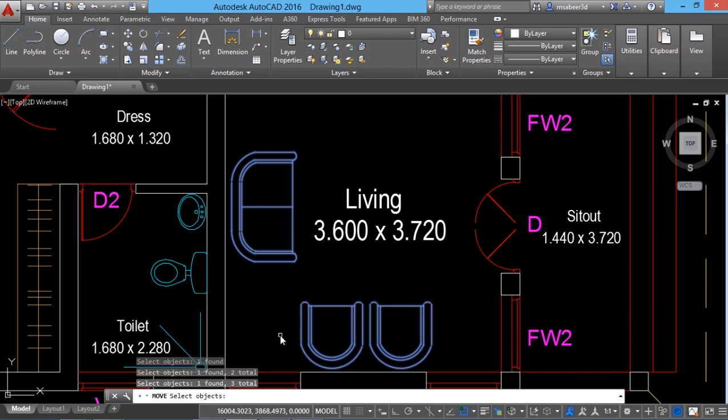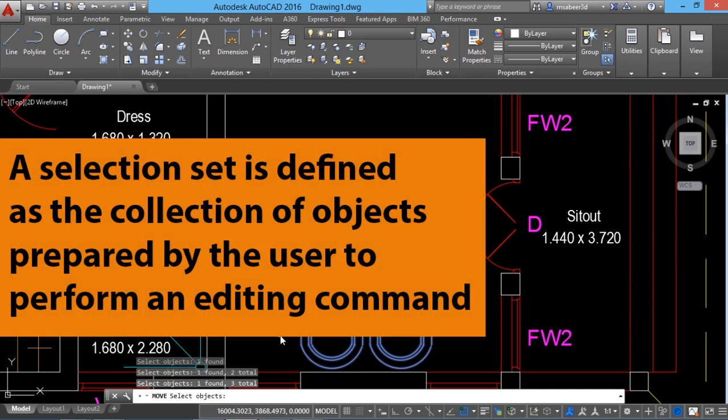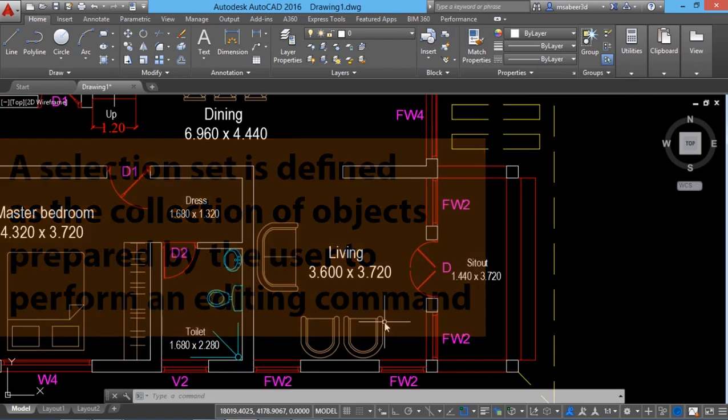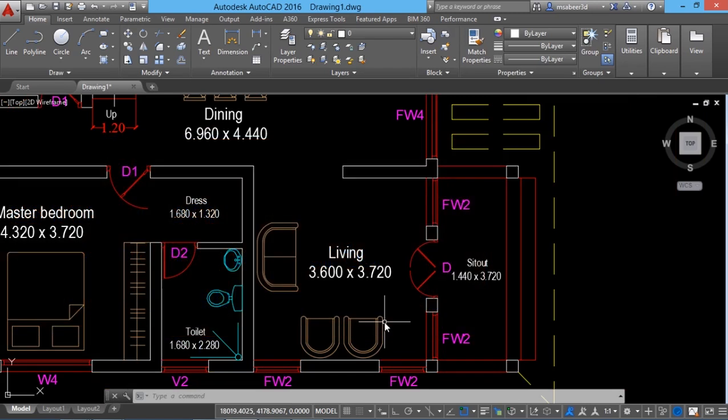So what is meant by selection set? Selection set is defined as the collection of objects which is prepared by the user to perform an editing command. So the picking can be treated as an object selection method. So you have to perform individual picks. So this method becomes often inconvenient, especially when you have to select more than one object at a time. This is where you should learn collective selection methods.